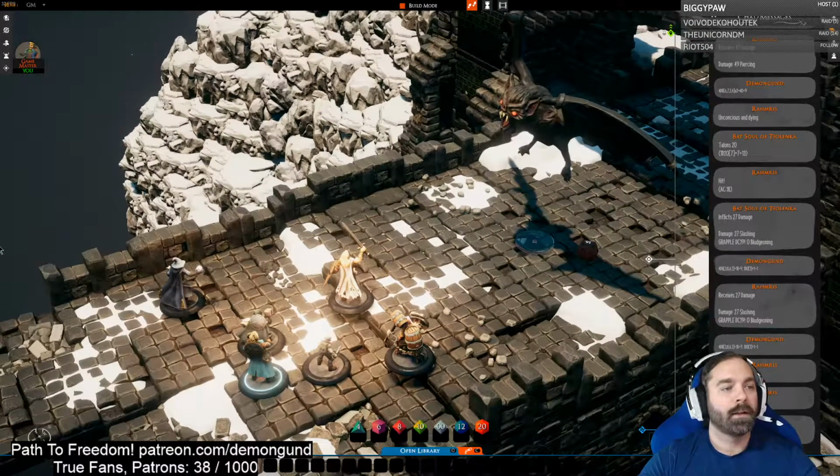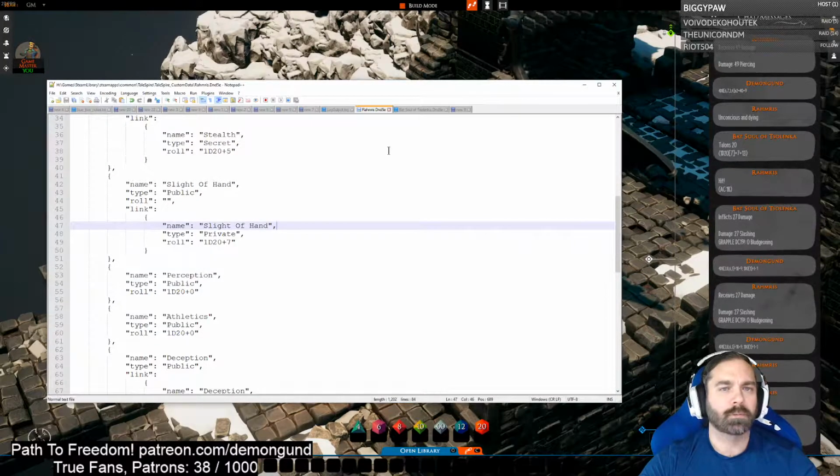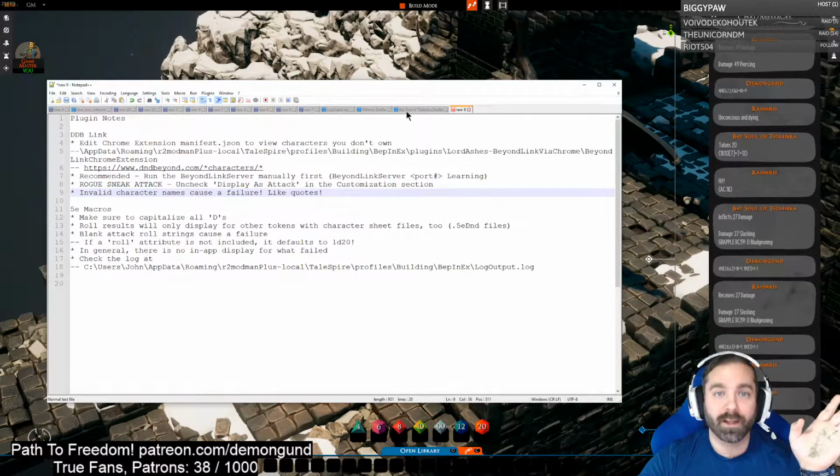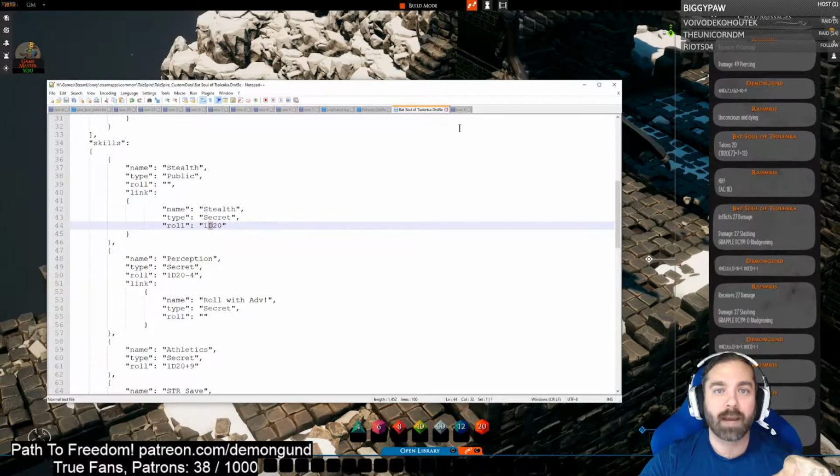Things to note about the 5e macros. When you're making your sheet, make sure that your D's are all capitalized.